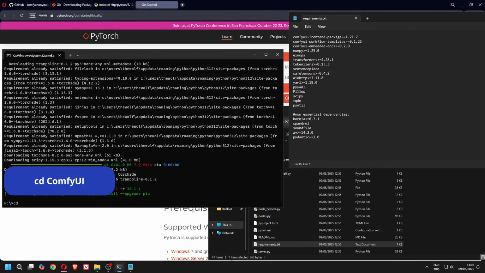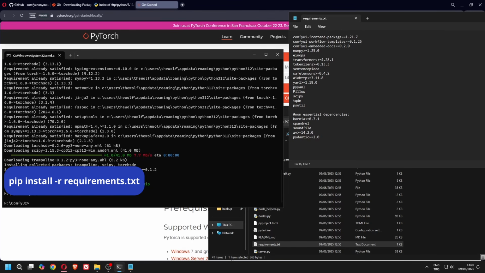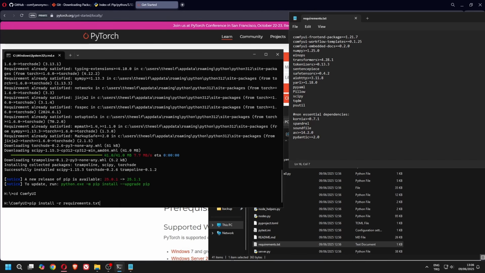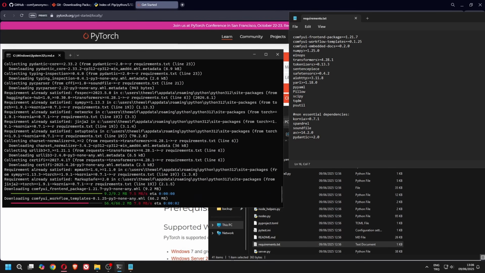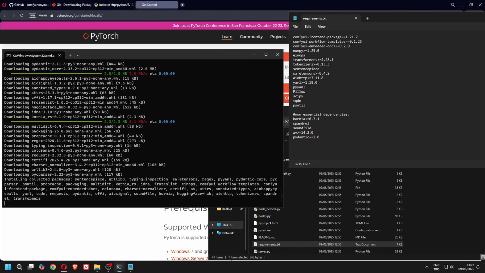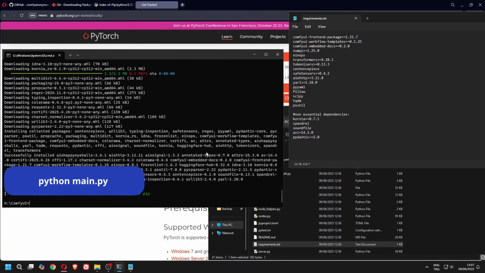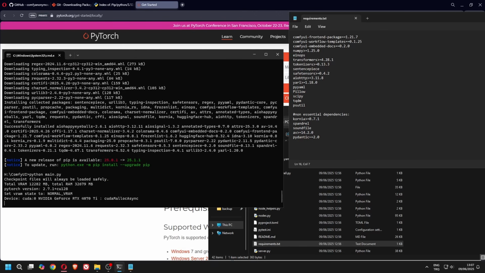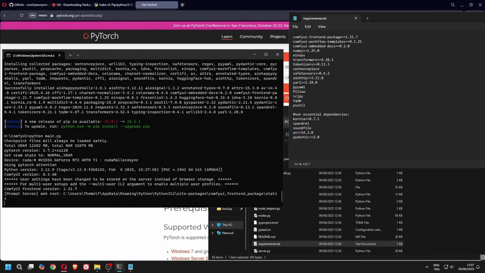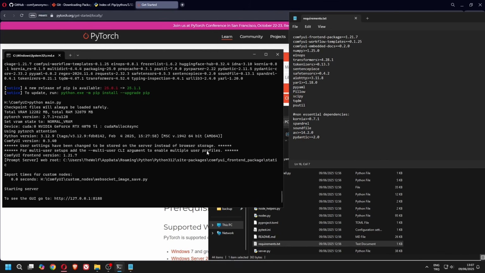Next, navigate to the ComfyUI directory using this command in the terminal. Then run this command. This command installs all remaining required packages. Now we are ready. Type this command to launch ComfyUI. Anytime you want to run ComfyUI, just open a terminal inside the ComfyUI folder and use this command. Keep the terminal open while you are using ComfyUI.